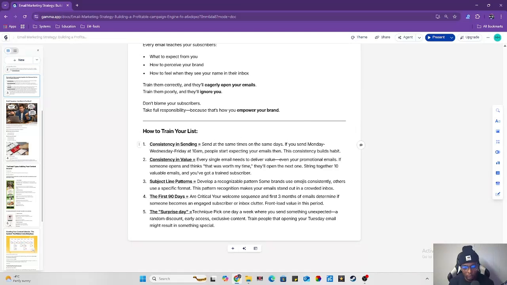Send at the same times on the same days. If you send Monday, Wednesday, Friday at 10 in the morning, people start expecting your emails. Consistency builds habit. Number 2, consistency in value. Every single email needs to deliver value, even your promotional emails. If someone opens and thinks that was worth my time, they open the next one. String together 10 valuable emails and you've got yourself a trained subscriber.